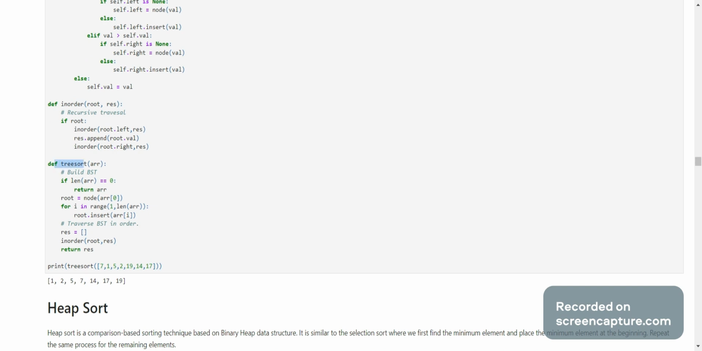Now moving to def tree sort, we have to build a BST. If length i is equal to 0, just return the array, because I don't know why you would insert a 0 member array. But in the other case, you will initialize your BST, then you insert each element of the array you've just put in, and then you do the in-order traversal. You make an empty res array beforehand so that your result has somewhere to go and present itself. And you do this, and then finally you print tree sort.